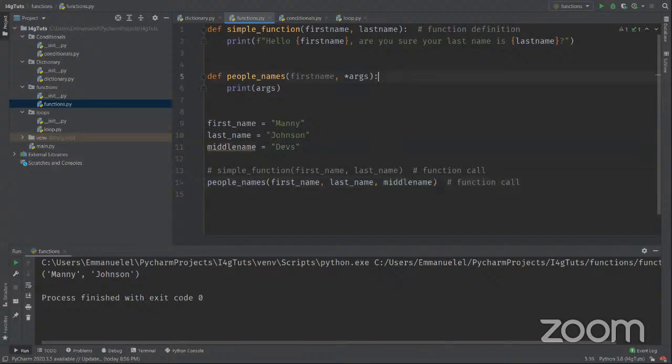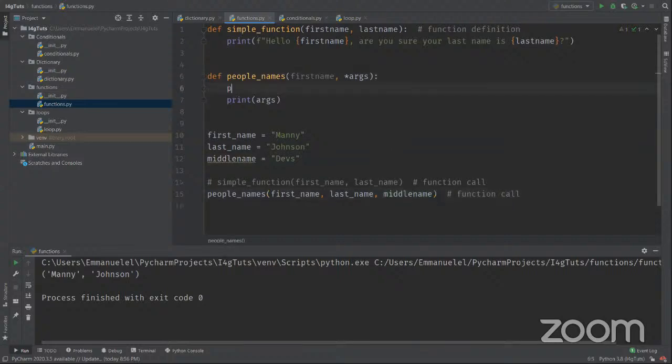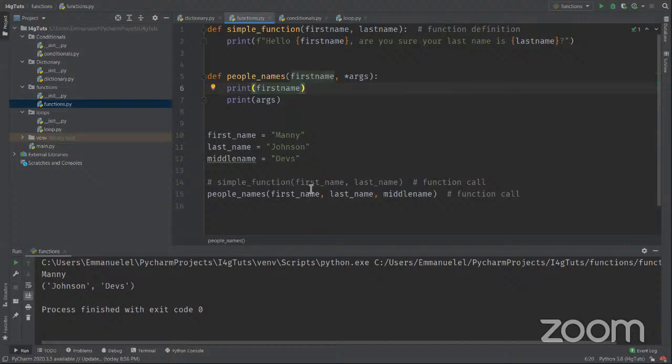Now, if I print first name, then I print args. Now watch. You can see that my first name is Manny. Now, you see that this args now takes everything that we have here. Can we see? These args take everything that we have here. That is why we have Johnson and Devs.